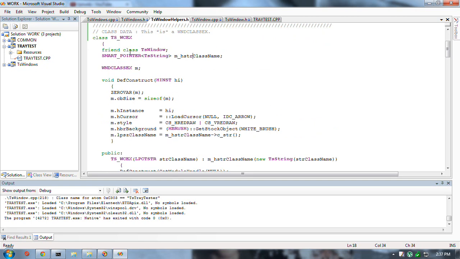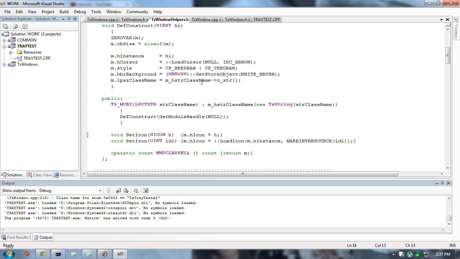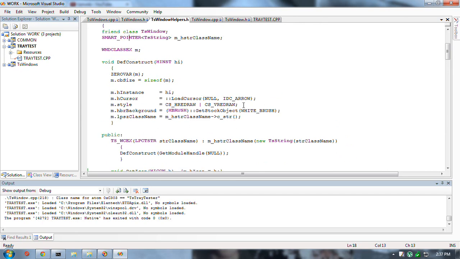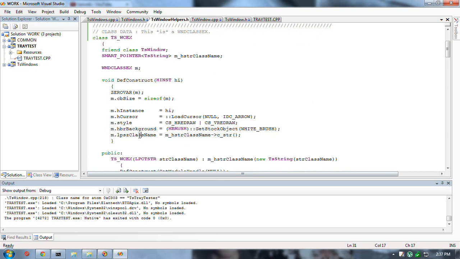So by making this a reference counting type thing, then the string won't get copied, only its reference count will get incremented or decremented. And so I don't need to make special handling for copying. Everything here can be copied, even this pointer.